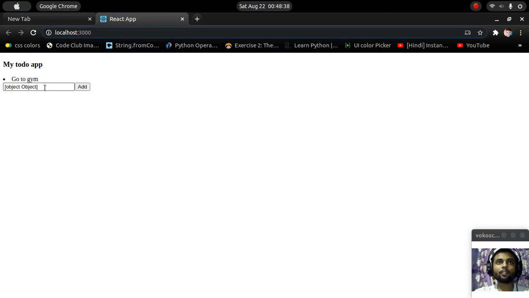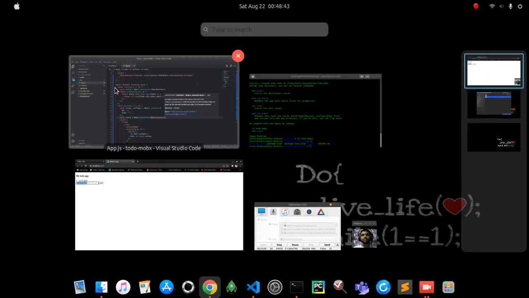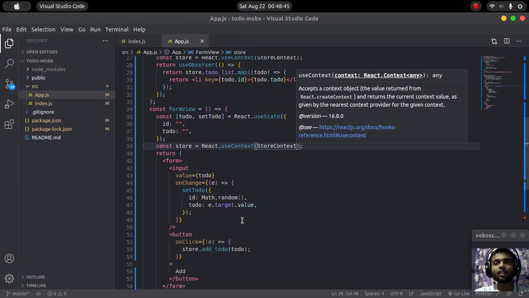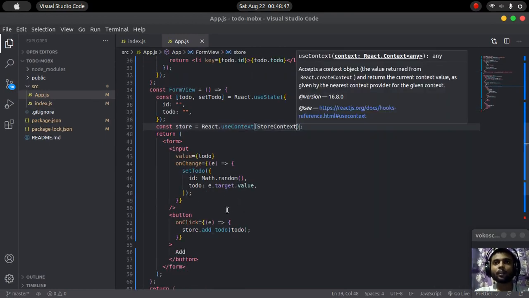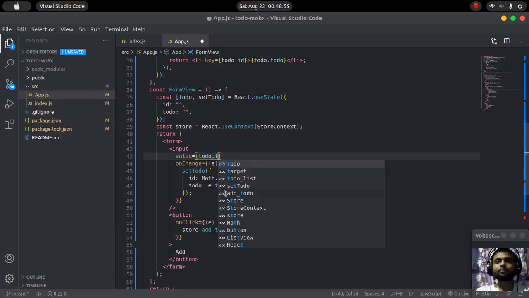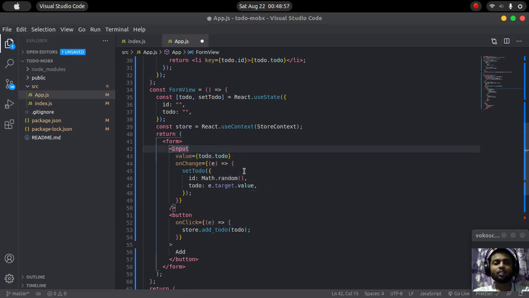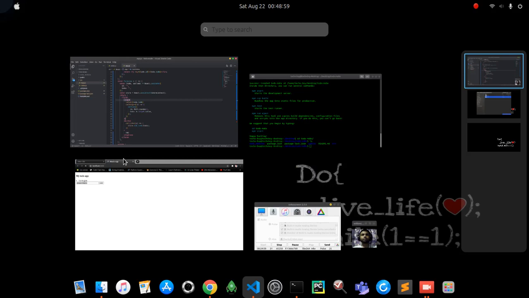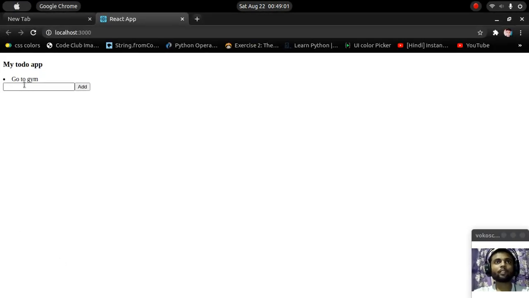I'll save that. After saving that, we are getting rid of this here. Yeah, we are done. Why is it an object? Let's see what's happening right there. Yeah, I got you. Todo, setTodo. We can't just pass it todo. We have to pass it dot todo. Okay. Yeah, now we are good to go. Now we just add something and add it right here.